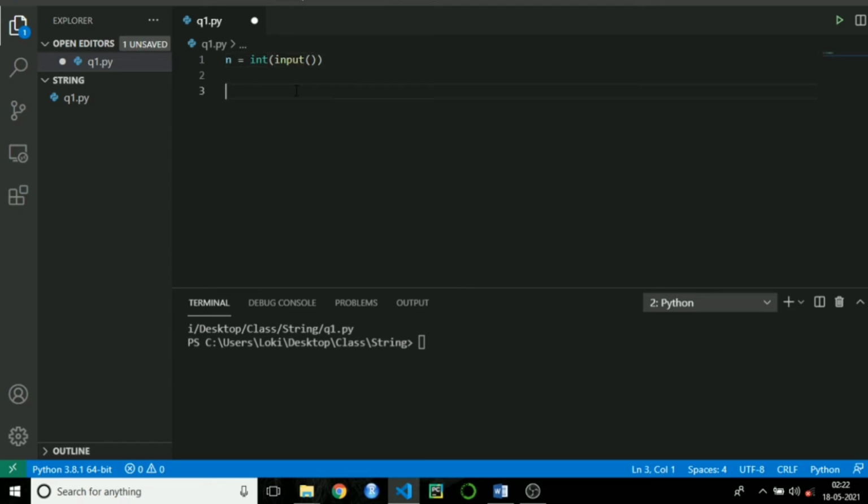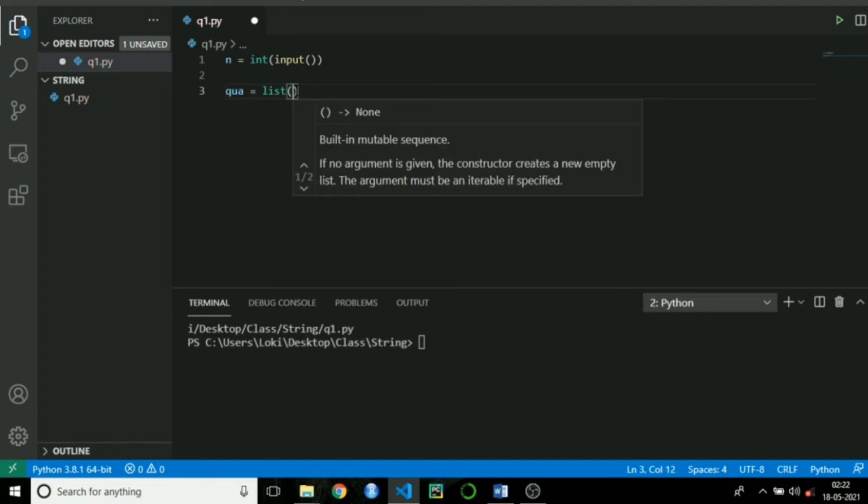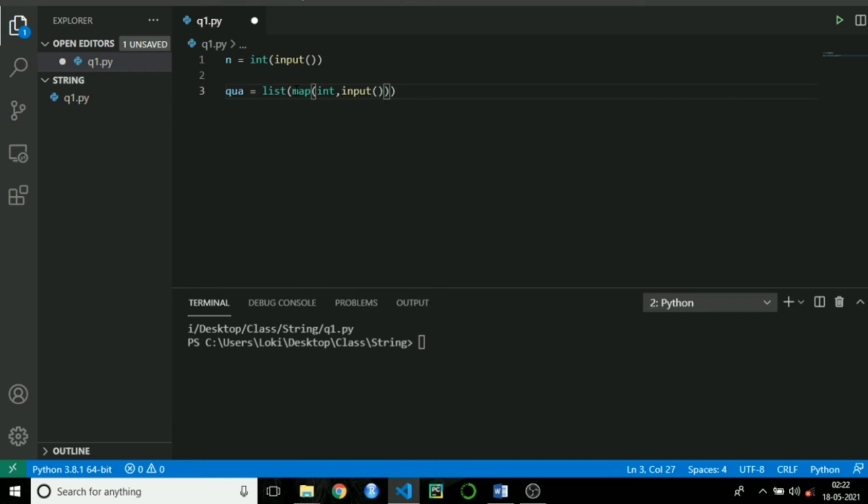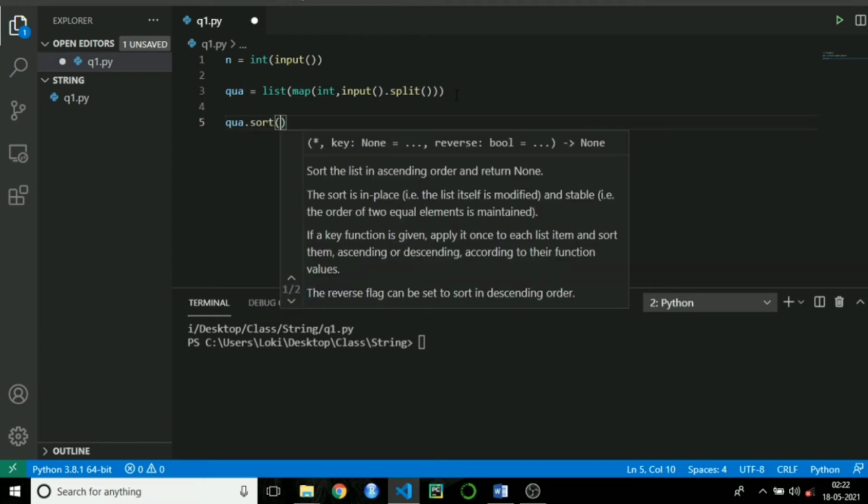After this I need a list of quantities. So I am taking the list of quantities in a single line itself. I am going to declare QAA as a list, and after this I am taking list(map(int, input().split())). This will take the list values in a single line. After this, the first step I need to do here is to sort the list. Only after sorting do I need to do the further procedure.